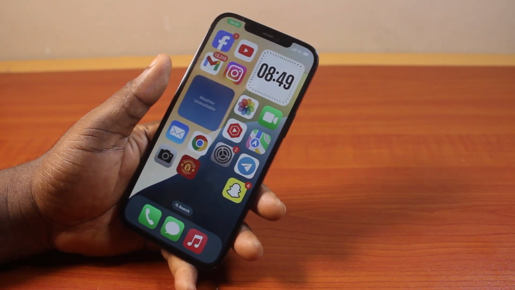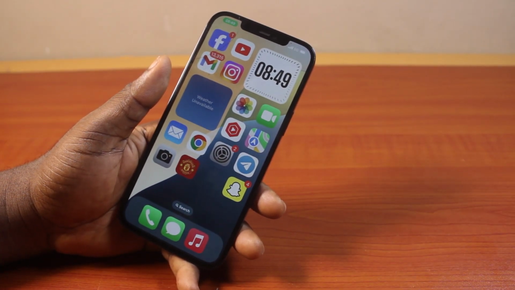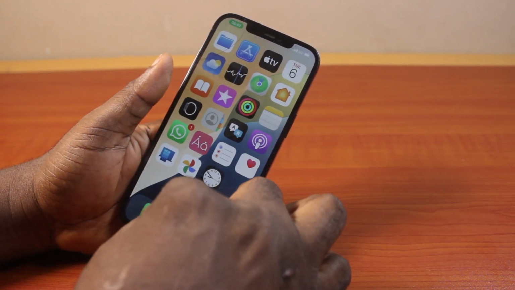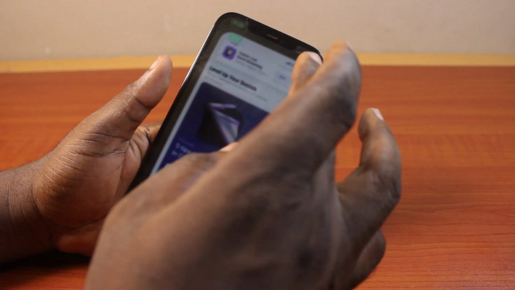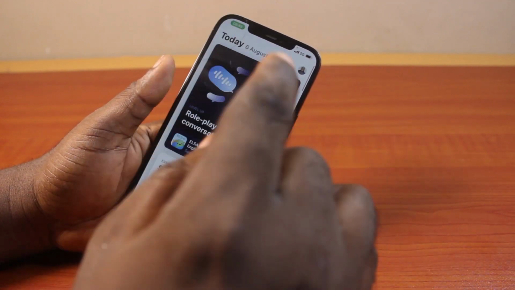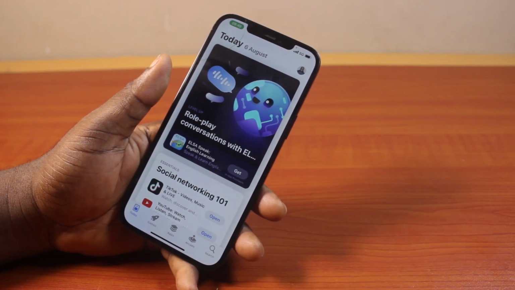In this video, I'll detail how to fix apps not downloading in iPhone. So if you have an iPhone and you're struggling to download your favorite application through the iPhone App Store but none is working, then this video is going to walk you through step by step on how you can easily download apps on your iPhone.